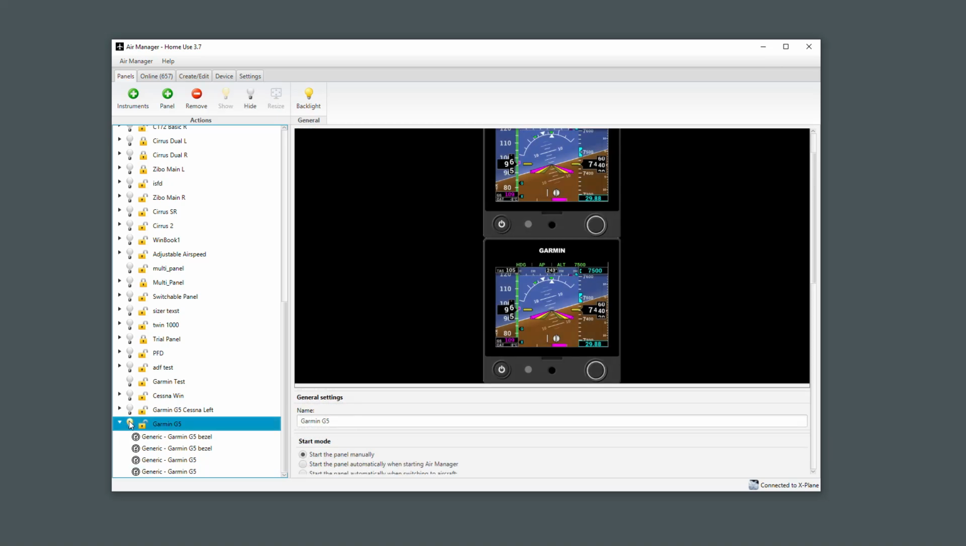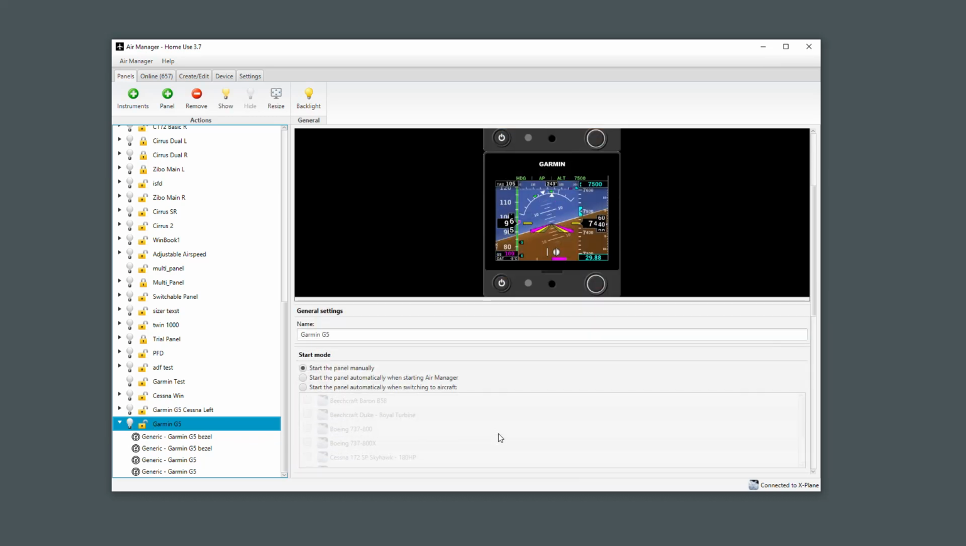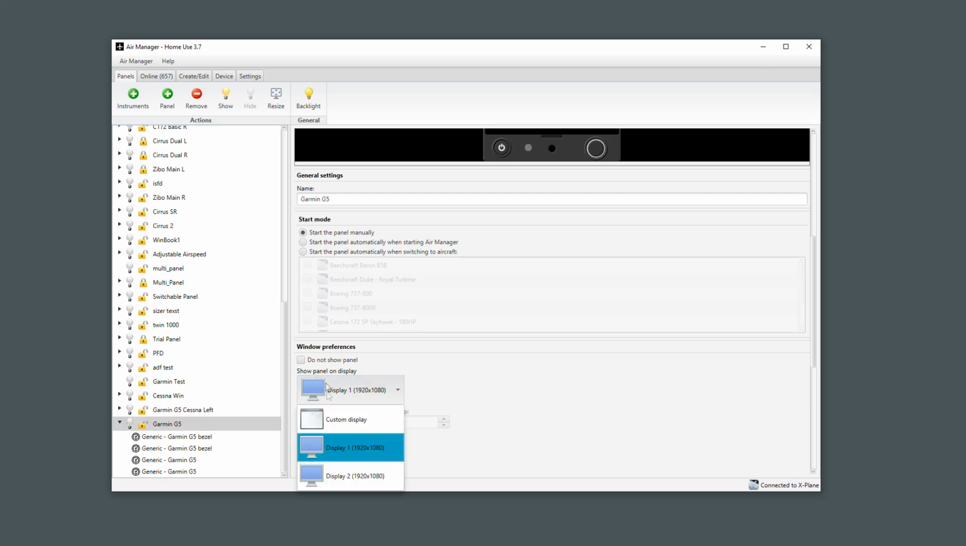So after setting all the user properties, the V-speeds and so on, you can open the panel. Oops, I needed to change the screen I had it on. I needed monitor 2, because that's what I'm recording on here. And we'll open it up.